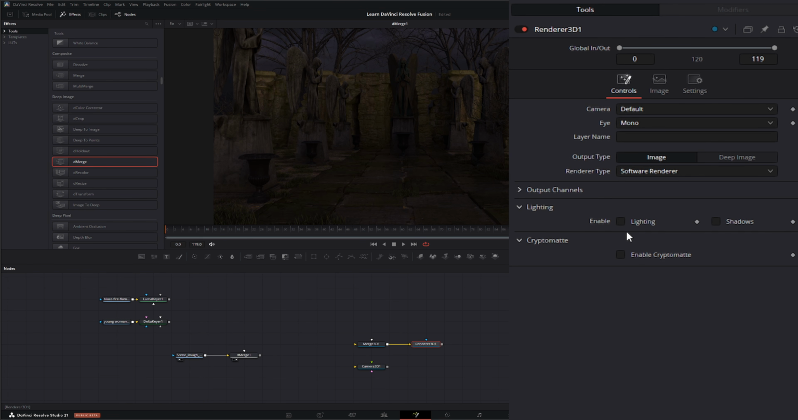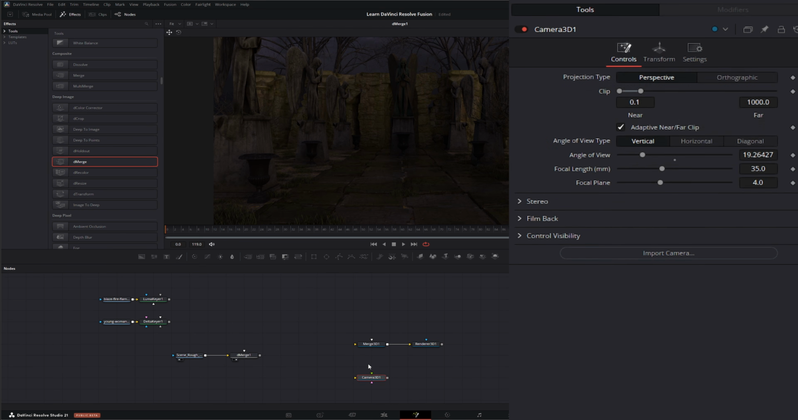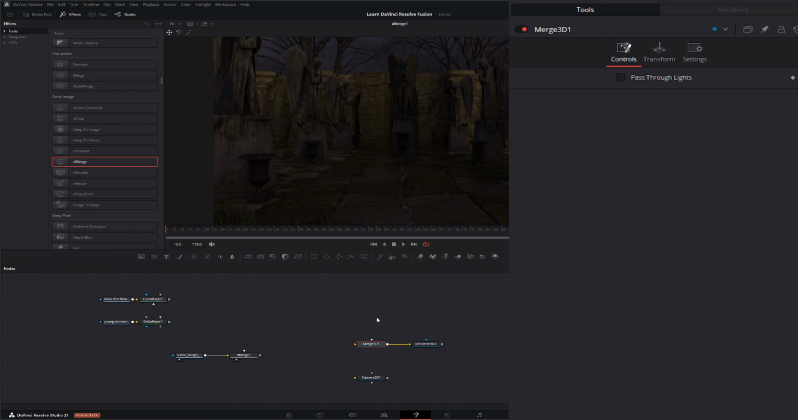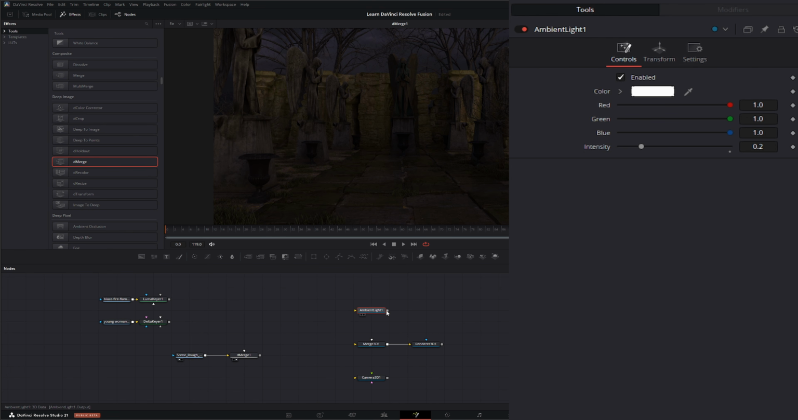And on a render, I'm just going to make sure I'm rendering my lighting and my shadows. I'm not going to connect my camera yet because we need to connect this somewhere else. But on my little Merge 3D here, I'm going to also add an ambient light. So Shift Space, Ambient Light, add it, and I'm just going to plug it into my little Merge 3D here.